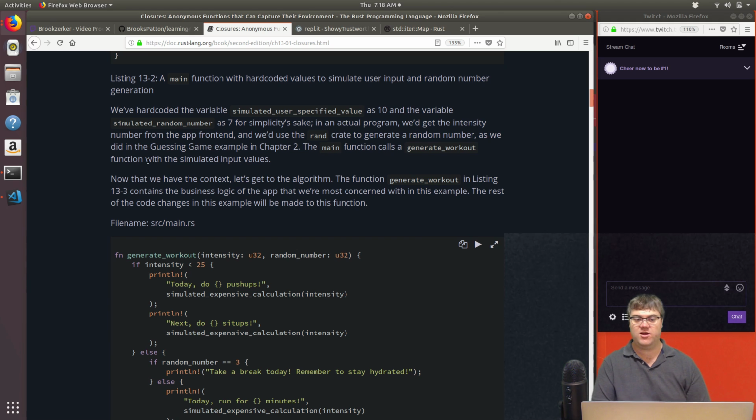We've hard-coded the variable simulated user specified value as 10 and the variable simulated random number as 7 for simplicity's sake. In an actual program, we'd get the intensity number from the app front end, and we use the rand crate to generate a random number, as we did in the guessing game example in Chapter 2. The main function calls a generate workout function with the simulated input values.